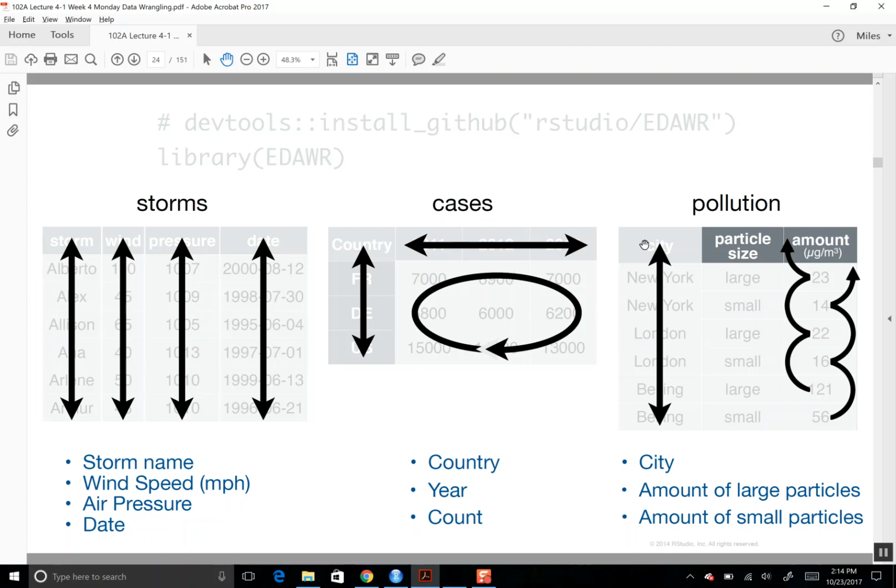So tidyr allows us to handle data that do not look tidy. Okay? It looks either like this or like this. And how can we reshape our data into a form so we have 1 observation per row, 1 column per variable? That's the goal that we want to have.